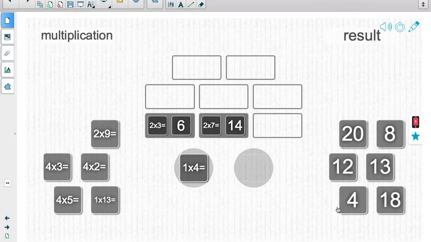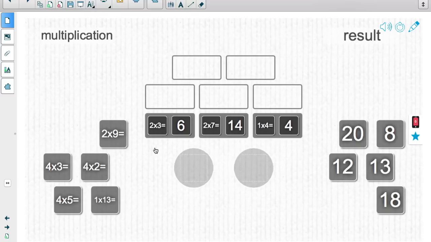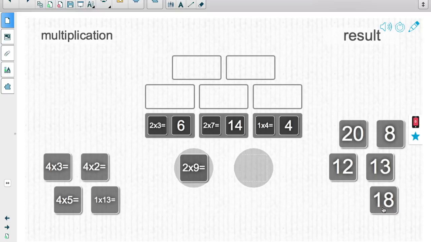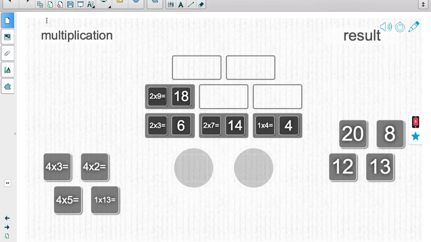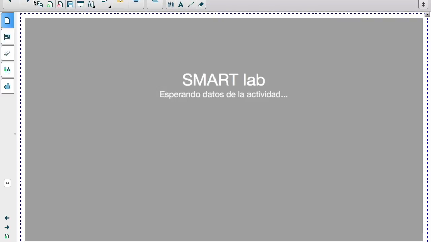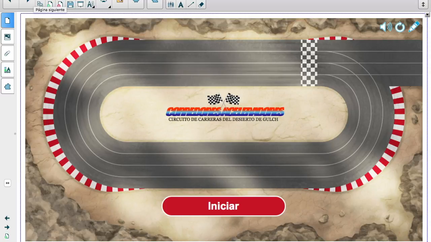1 times 4 is 4. And we can continue. Well, 18. So the next activity is a race. We have prepared these 2 activities with Smart Labs.